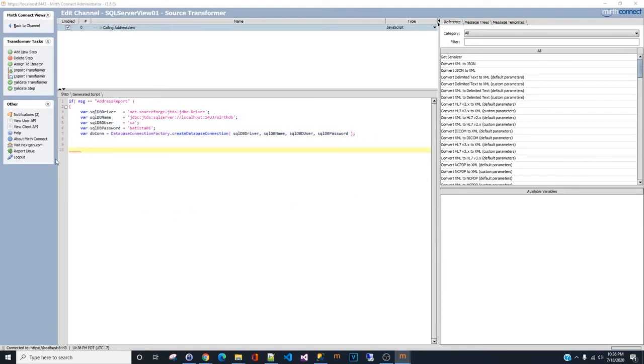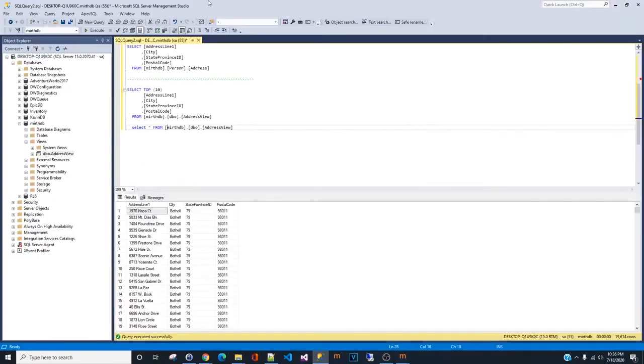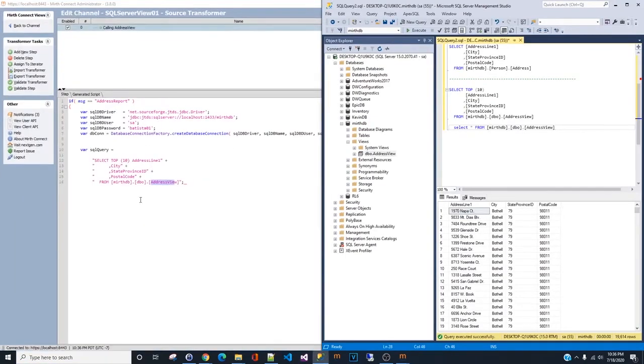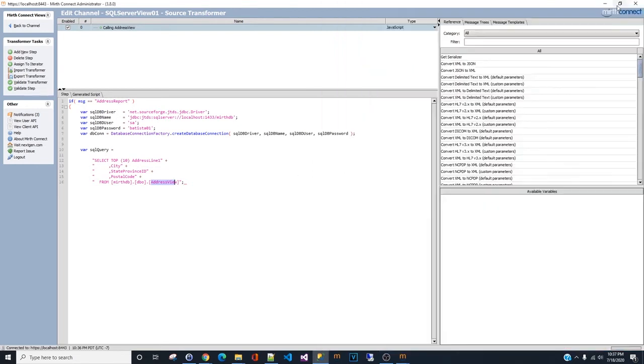All right, and we're going to put down the query. So what is the query? The query is here. We're going to select the top 10 records, and the fields that we're going to select are address line 1, city, state, and postal code in this view. Let me go back to SQL Server so I'll show you. All right, you can see here, this is the same view that we're going to work with. Everything is the same. See, that's the purpose of that.